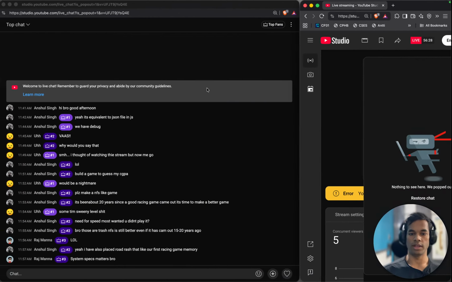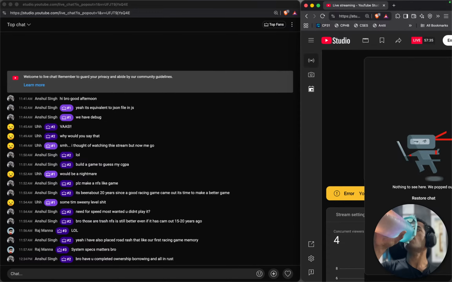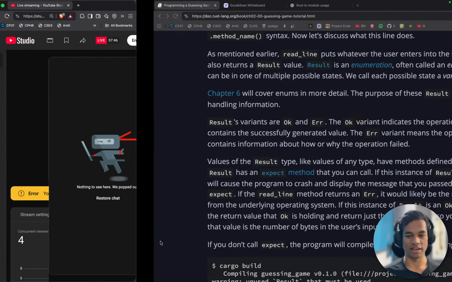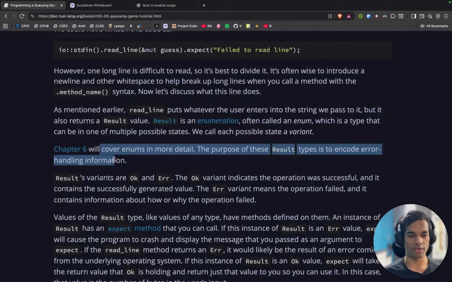Okay, this enum can have two different variants. No, no, no. I don't know what ownership and borrowing and all that is in Rust. This is like my second time reading Rust. Yesterday was the first time.